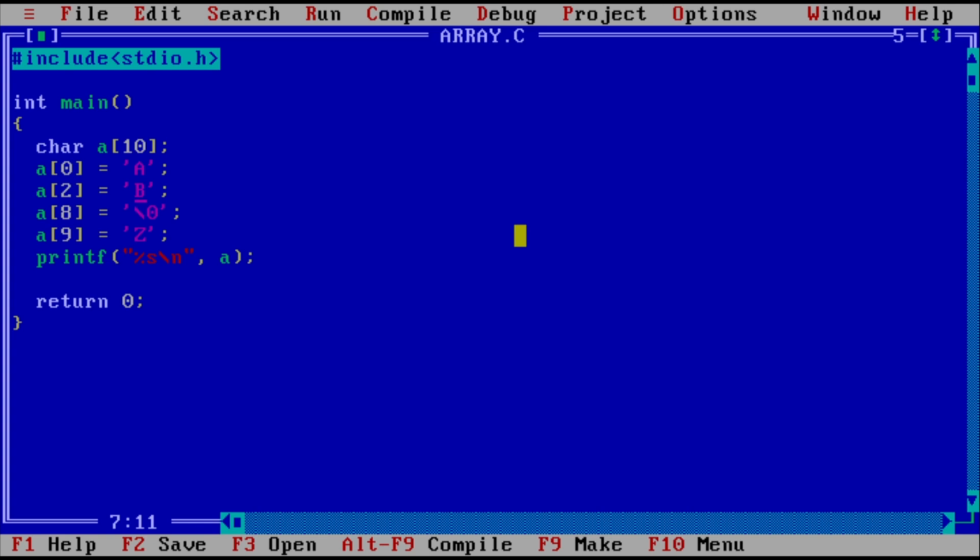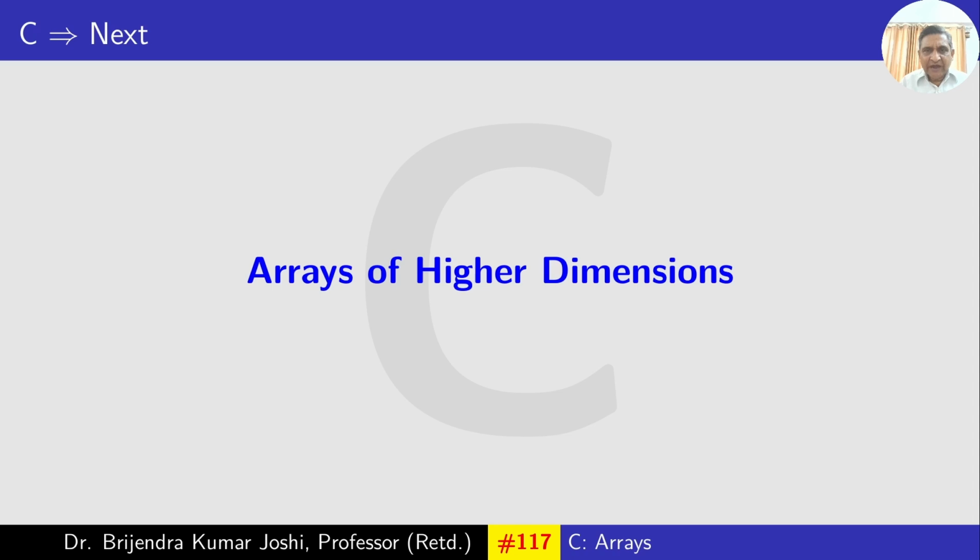So if you happen to build your own C compiler, you can assume whatever character you wish. In the next video we will study arrays of higher dimensions.